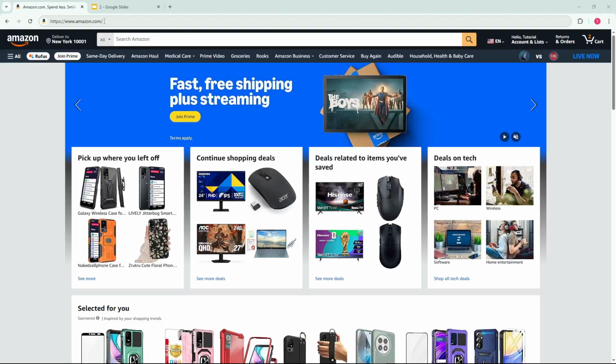Welcome back, everybody. Today I'm going to show you how to check and adjust video quality on Amazon Prime. This is really useful if you want to control your streaming experience based on your internet speed or data usage preferences. Let's get started. First, open your web browser and go to Amazon.com.